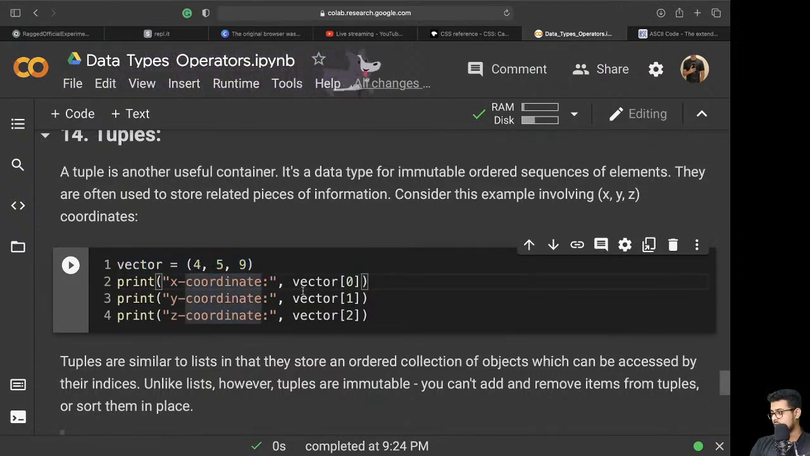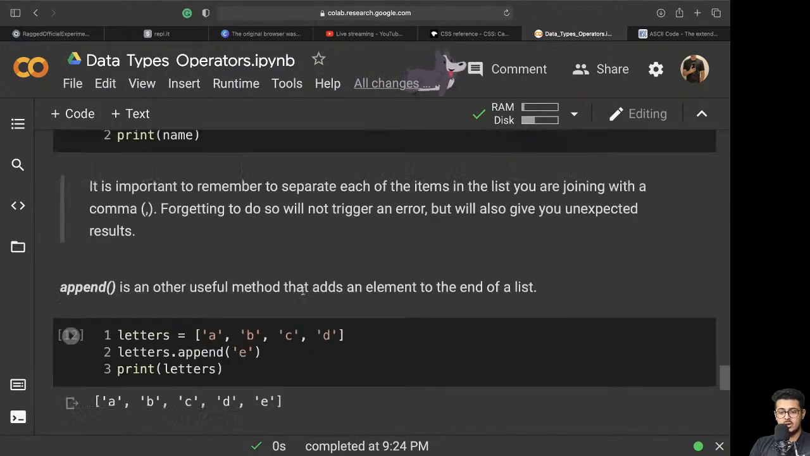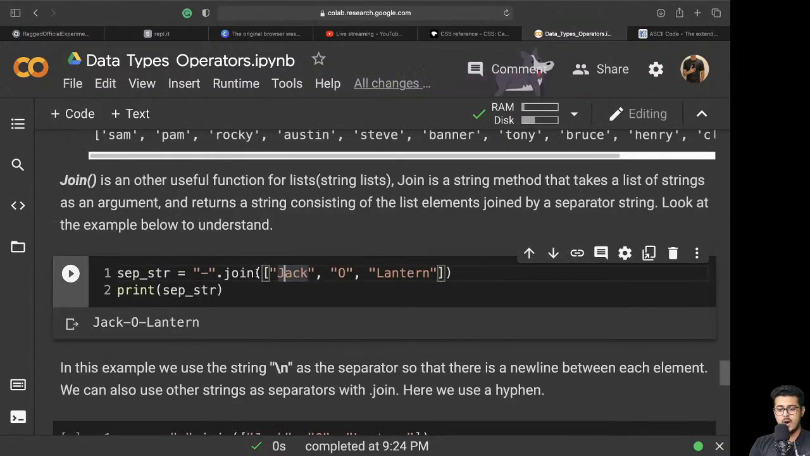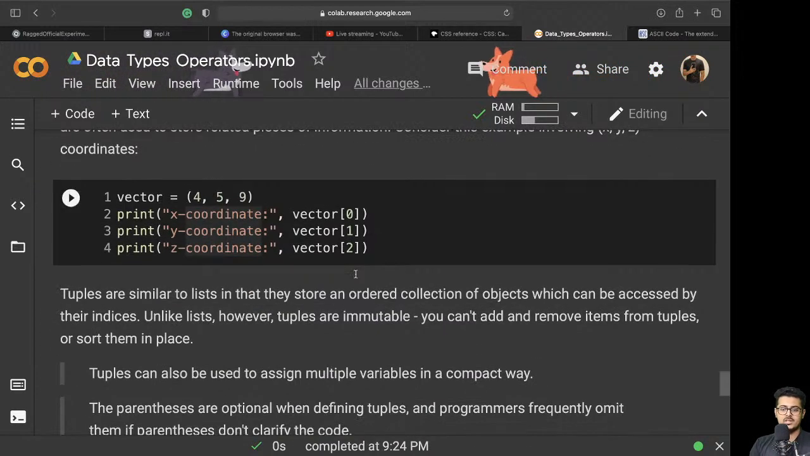So please explain join again. Okay, no problem. Join is very easy to understand. You are provided a list. Every element present in the list will be joined together, appended at the end of each other using this hyphen. So jack-o-lantern. As simple as that. Whatever string you have put in front of join, that will be inserted wherever there is a comma inside the entire list. That's it. As simple as that. Okay, moving further, tuples.